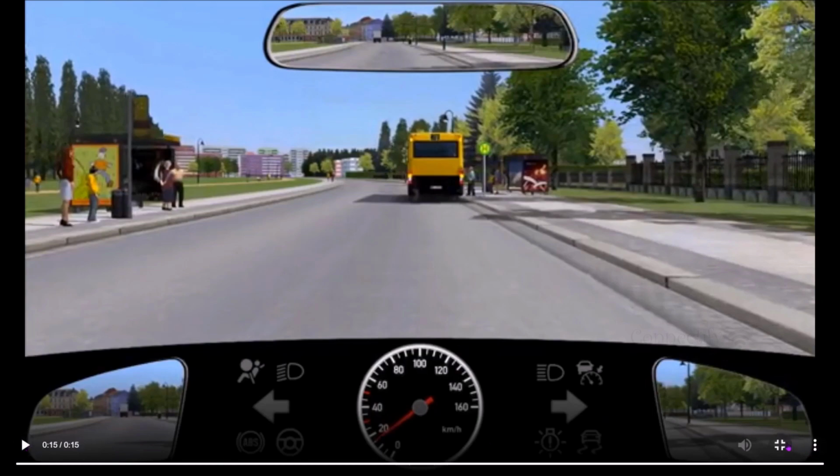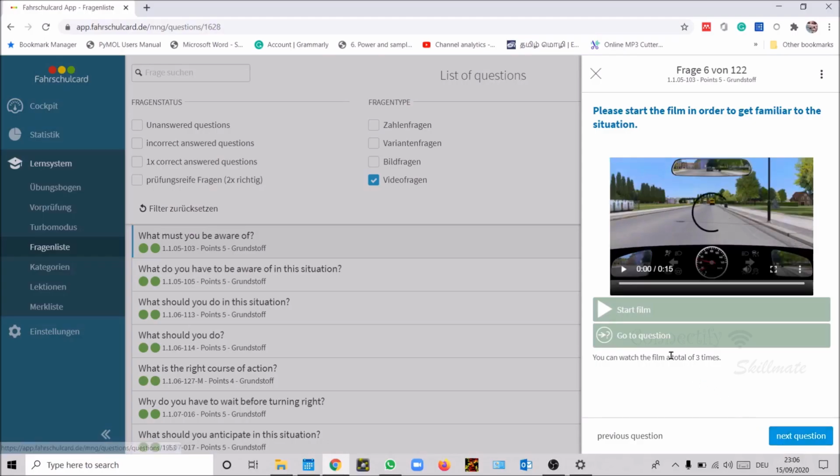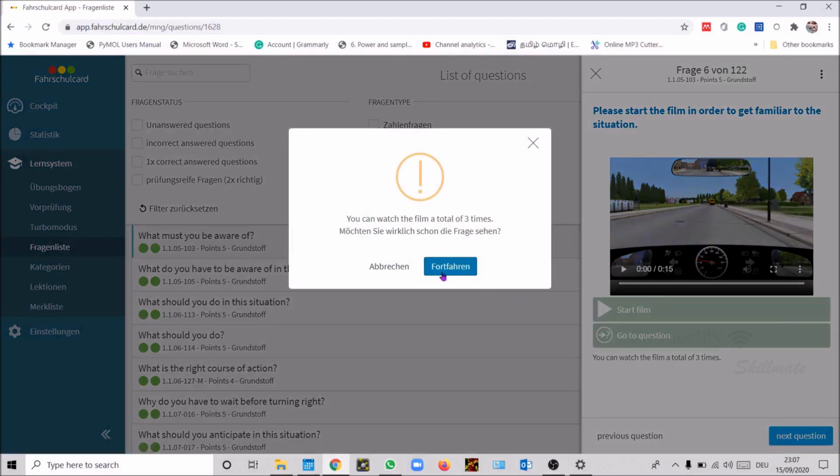Now I have watched the video twice. Let me try to answer the question with this. So I click go to question. So here it shows you can watch the film a total of 3 times. So it means I have watched the video only once completely. I have 3 more chances to watch the video. But now I go to the question. I give fortfahren, which means go ahead.